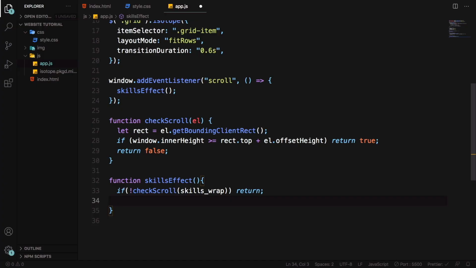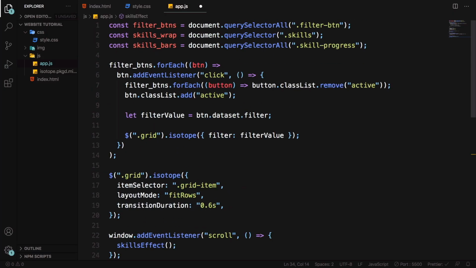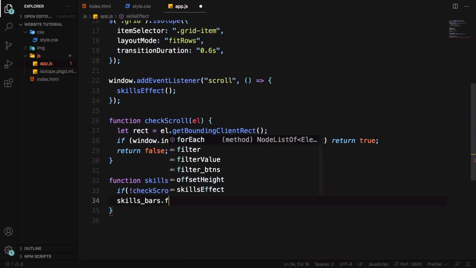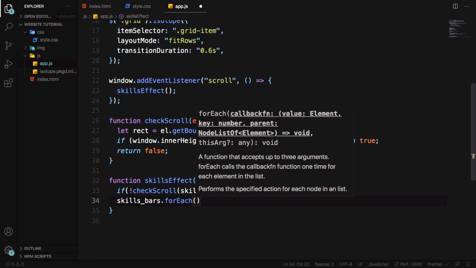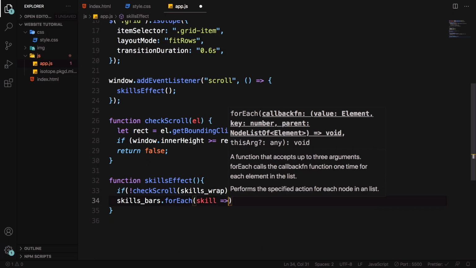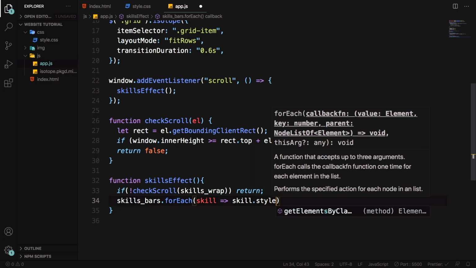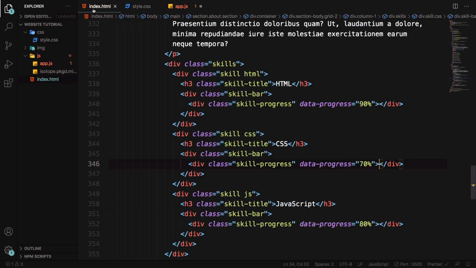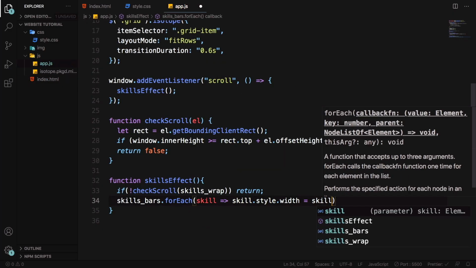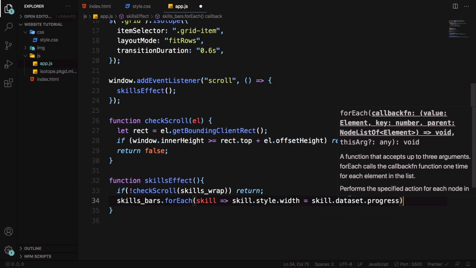Alright, now after we check that this is not returning a false value, we're going to check the skills_bars variable which contains all the skill progress divs. Then for each element inside of it, I'm going to check that element and name it skill. Then I'm going to say skill.style.width, and here I want to set its width to the value of its data progress attribute. So we can do that by saying here skill.dataset.progress, save that.